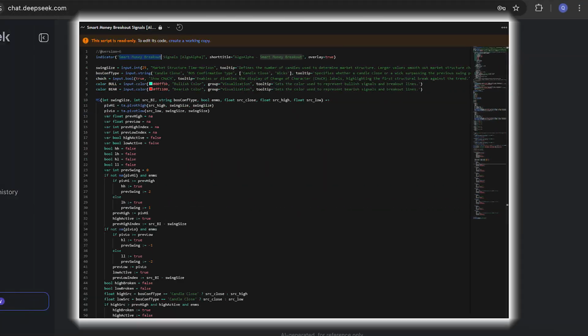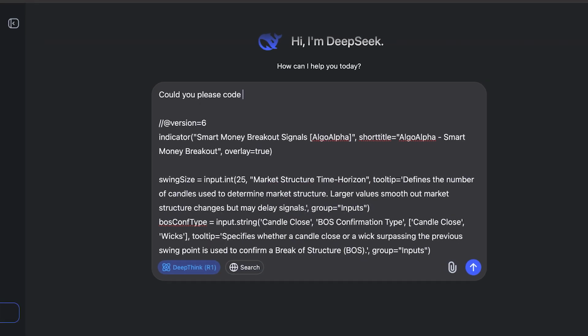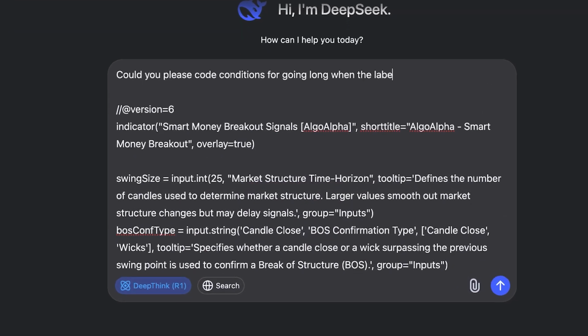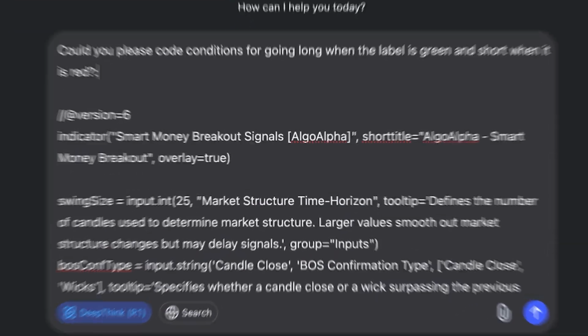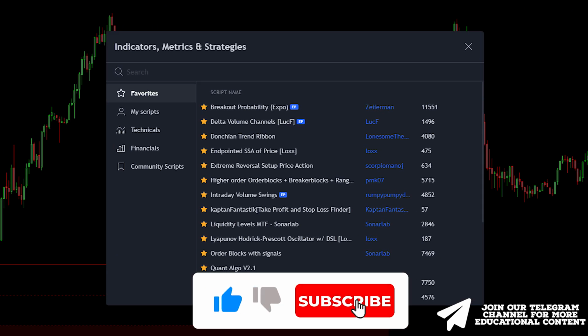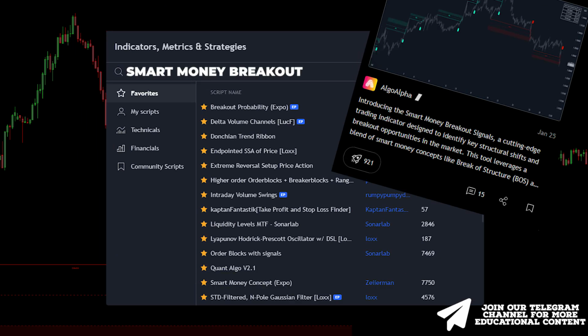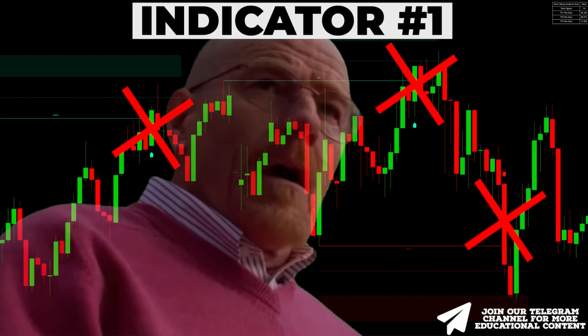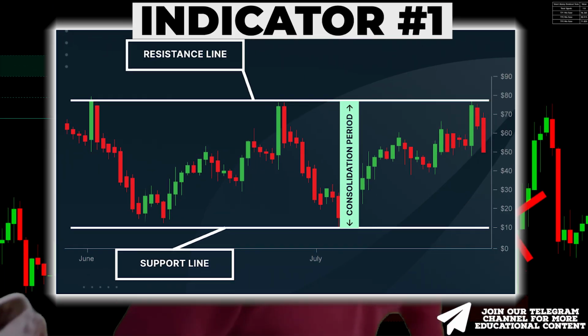Now, I've pasted its script into DeepSeek and requested it to code conditions for going long when the label is green and short when it is red. To add this tool, open the Indicators tab, search for Smart Money Breakout, and add this one to the chart. Still, we may experience a lot of fake breakouts during the consolidation phase.